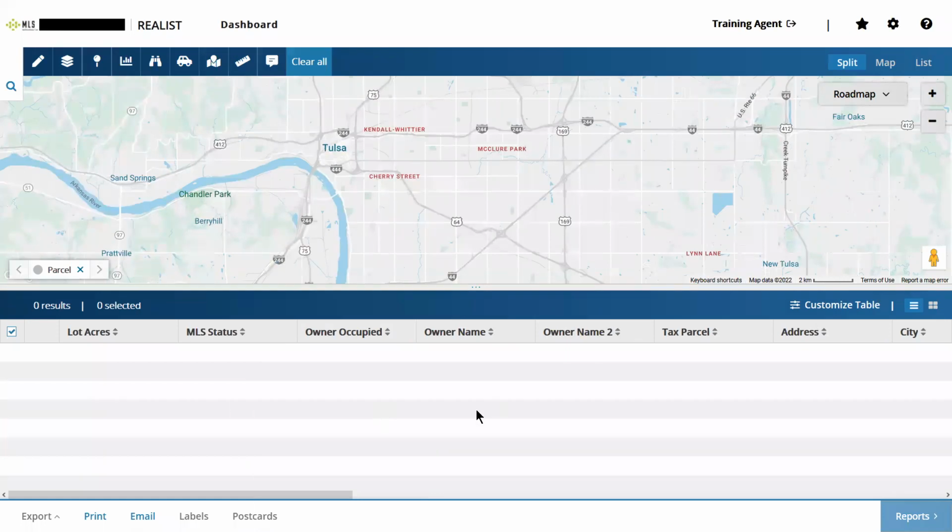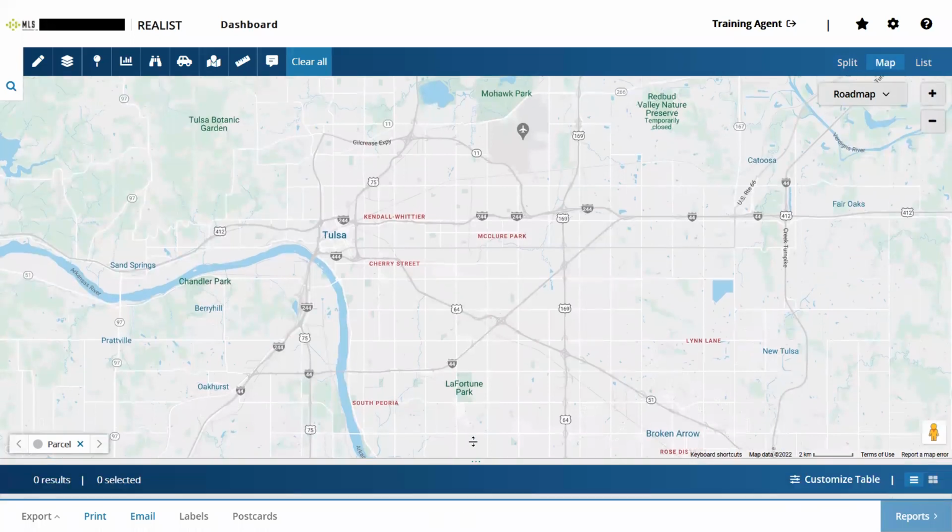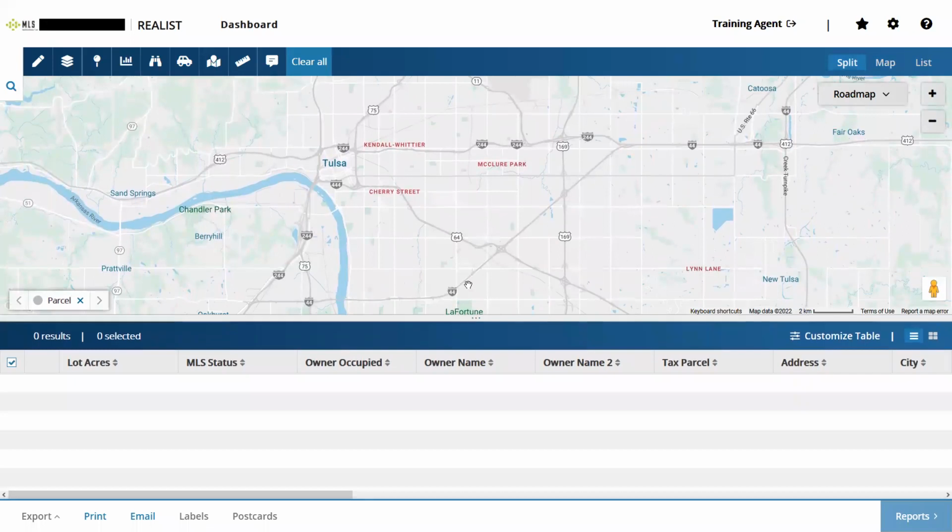Now, I also want to get rid of my search results down here at the bottom because this isn't really helping me right now. So I'm going to just go to map, and notice that that slides the list portion of it down to the bottom. I can still pull that back up if I wanted to see my results by clicking on this bar here.